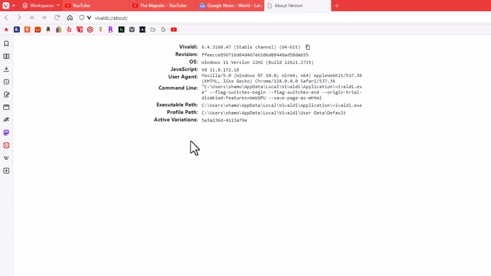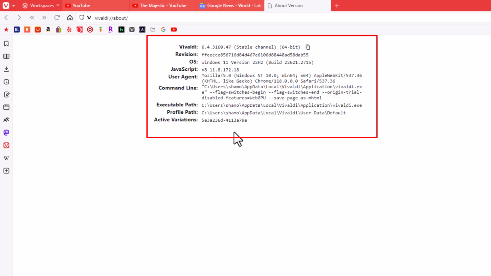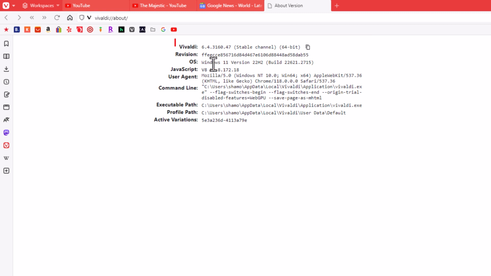Now on this new screen that appears, it tells you all kinds of information on your browser here. At the very top, right next to Vivaldi, it tells you what version you're currently running. But that is how to find your browser's version in the Vivaldi web browser.